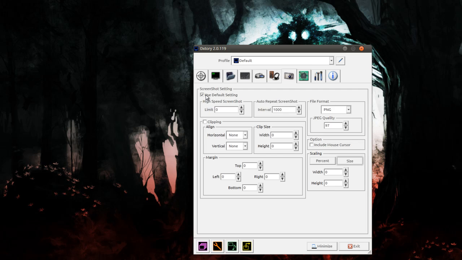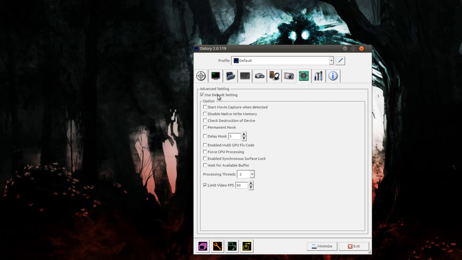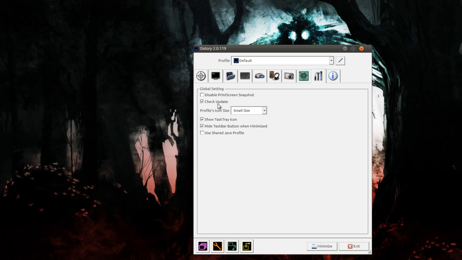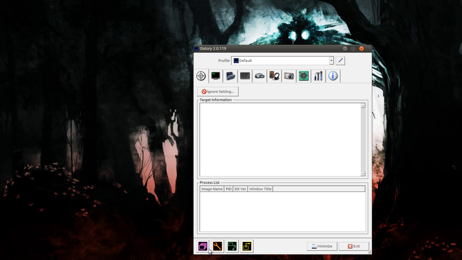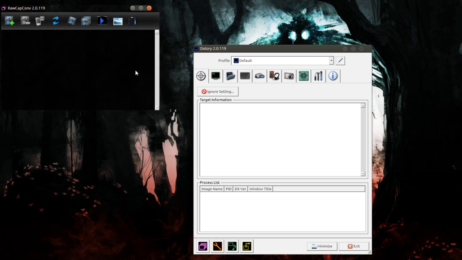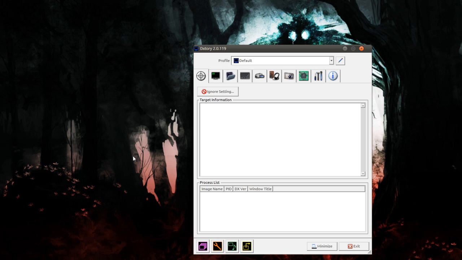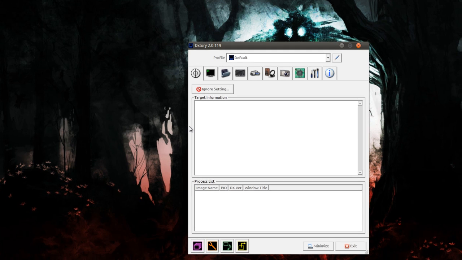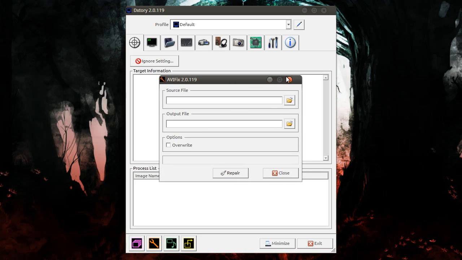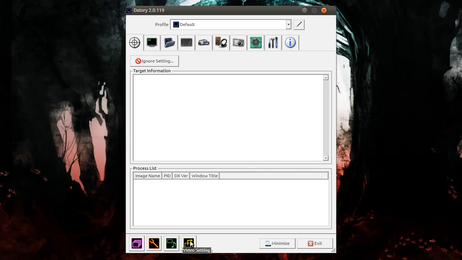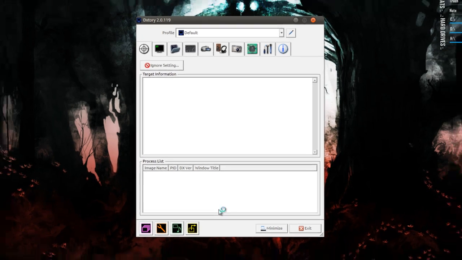You always want to use the default settings. You don't have to do anything here if you don't want to. This is all fine. If we go here, this is your raw cap converter. You don't have to do anything with that. Your settings, AVI fix, whatever. Okay, here we go. Don't need to do anything with this. And this is your AVI, and then you go to video setting.